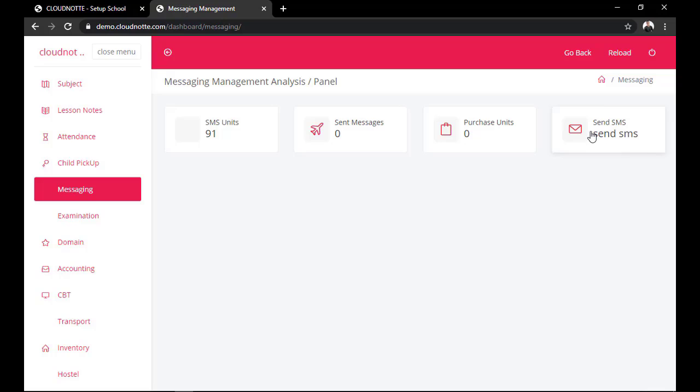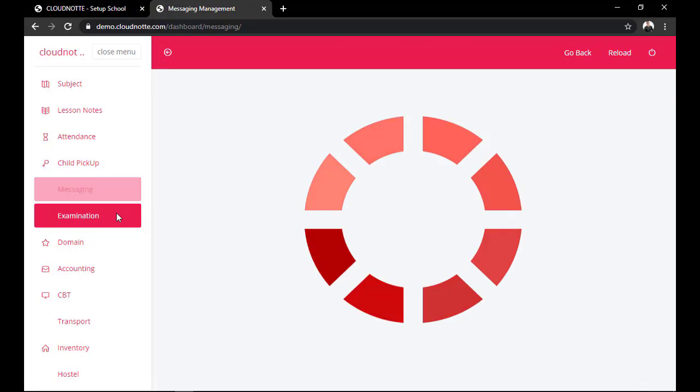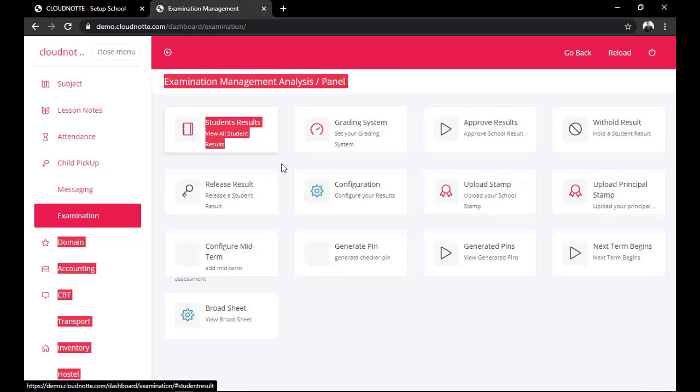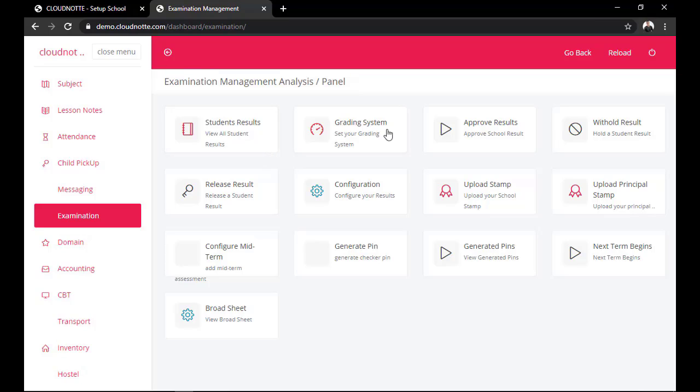So once you click on this, you can just send an SMS directly. We also have the examination module. So from here you can view student module, grading system, approve results. You can withhold results, okay, for any kind of reason best known to you. You can also release results.